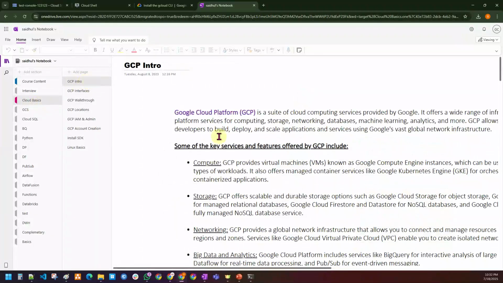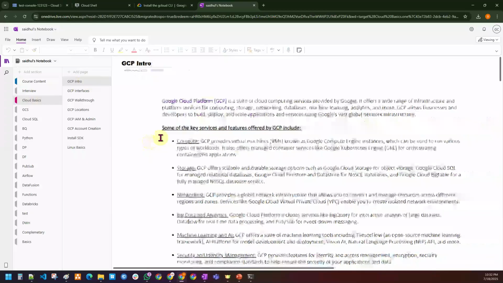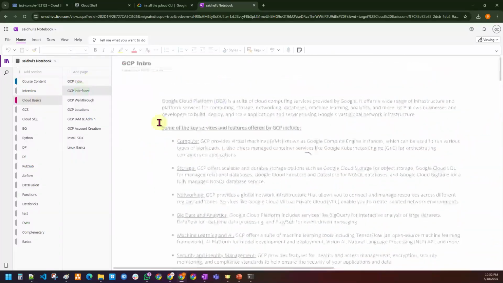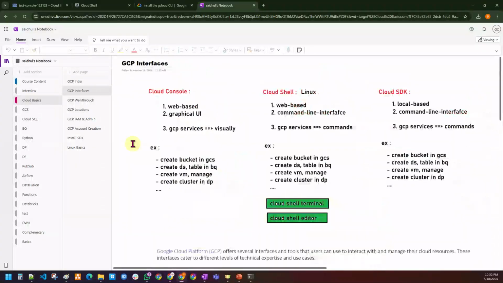So today we are talking about cloud basics. Yesterday we saw the GCP introduction, so you have it here: what is GCP, what are the different services it offers and all of those things. Today we saw GCP interfaces, and you have it here already. What is the GCP console? What is GCP Cloud Shell? What is Cloud SDK? You have it here.